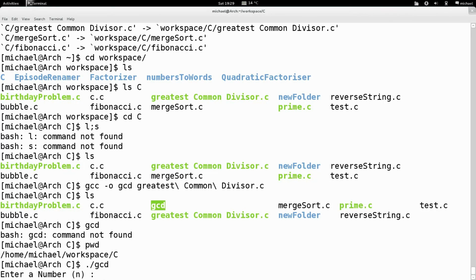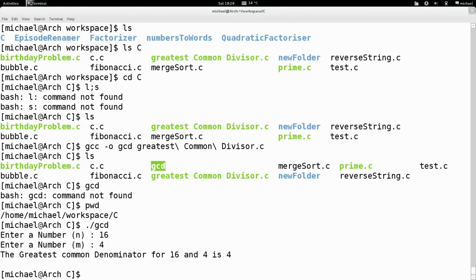This is the program I wrote, and yep. So that's basically it.